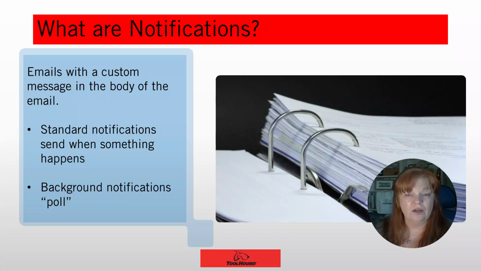There are three background notifications: low inventory, service due, and overdue issues. There's no one specific thing that can trigger a background notification. So in this case, it acts more like a report in that it runs usually once a day.